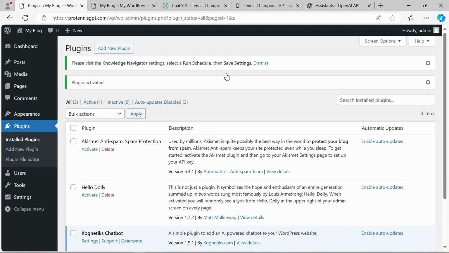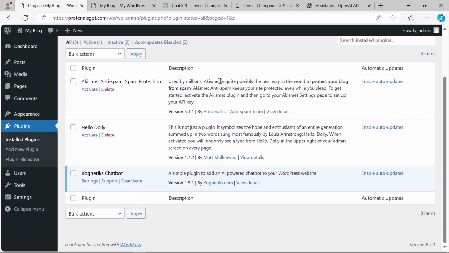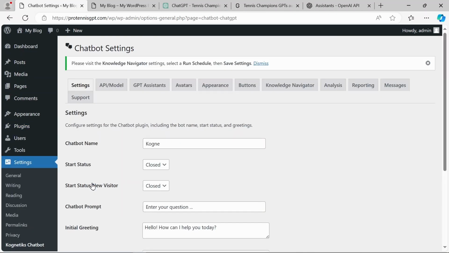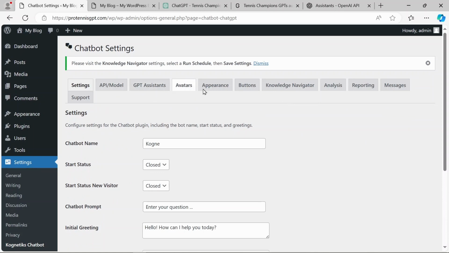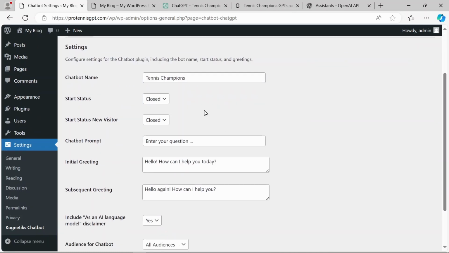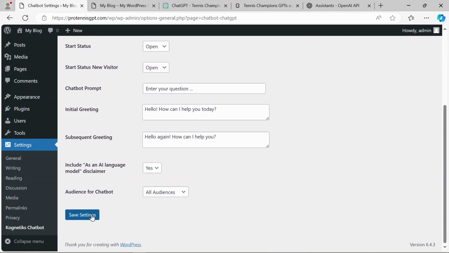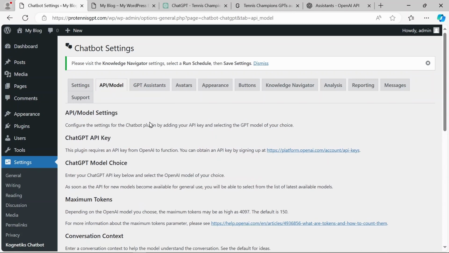Okay, so this will bring me to my WordPress plugin page, and we are going to set up this chatbot. So here's the chatbot. It's got a bunch of menu options here you can do. So first thing I'm going to do is change the name to Tennis Champions, and start status I'm going to put as open. This just opens a chatbot when you get to the WordPress page. Just going to click Save Settings there.